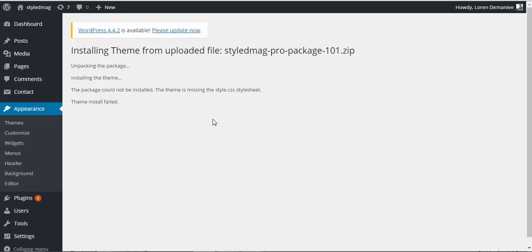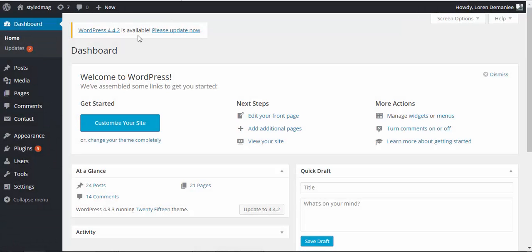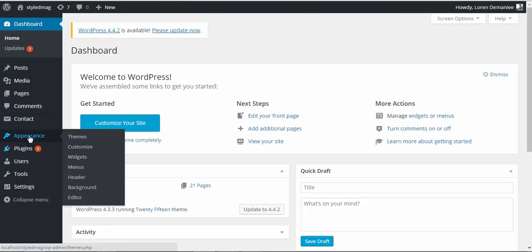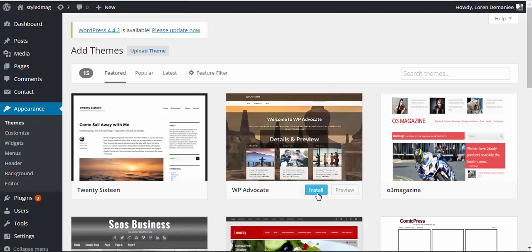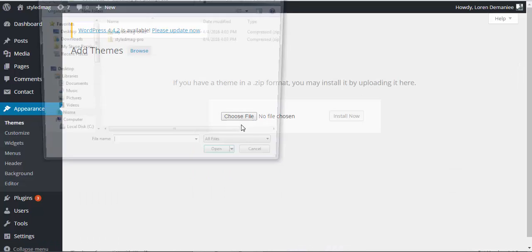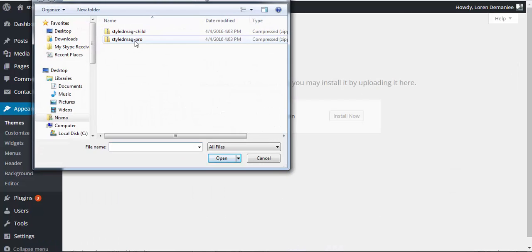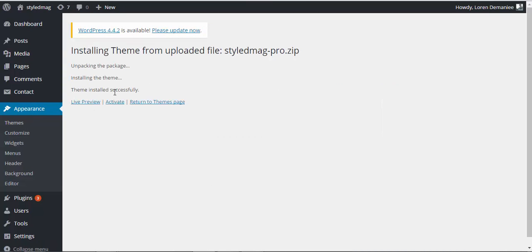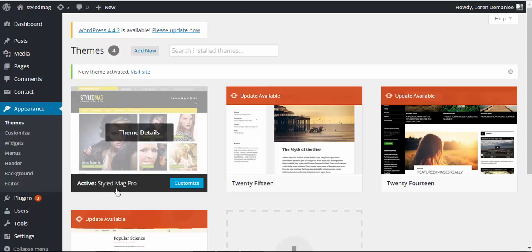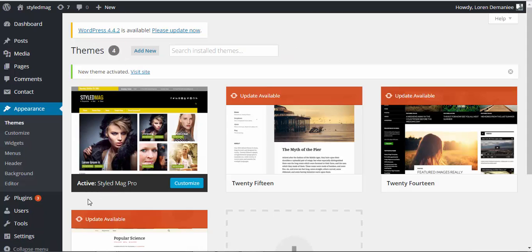Now let's go with the installation process. Log into your WordPress admin panel. Then go to Appearance, then Themes, then click Add New, and you'll get the page here. Since you are uploading the theme from your downloaded folder, choose Upload Theme, choose File, here, StyledMag Pro, and click Install Now. Theme installed successfully, now activate your theme. Finally you can see your theme has been activated, and follow all the steps and install the child theme.